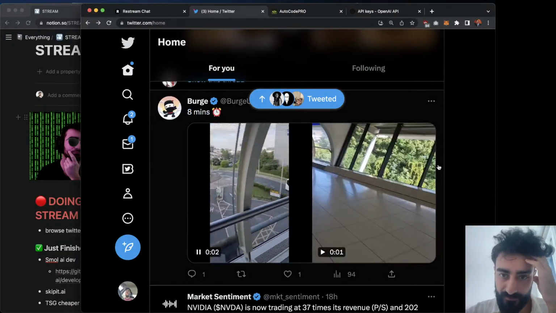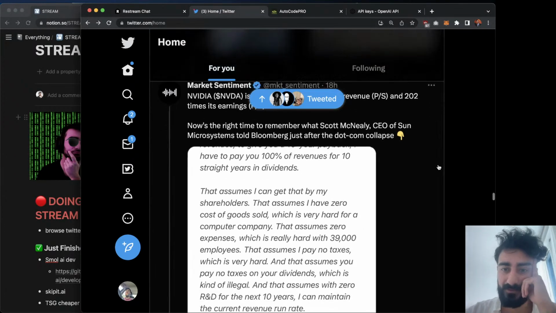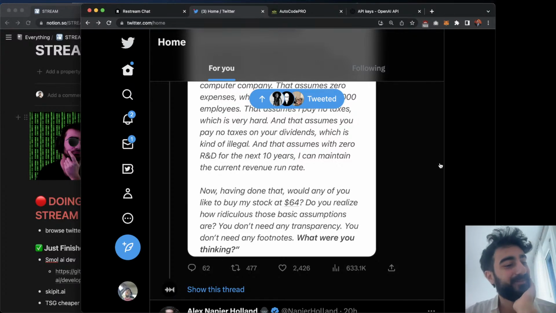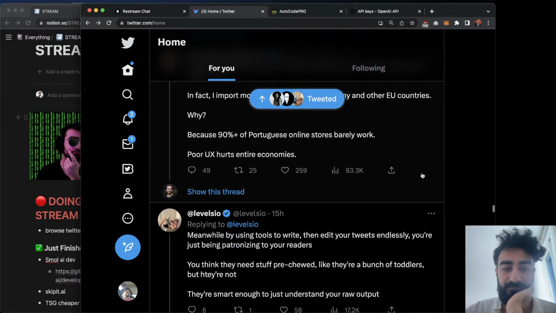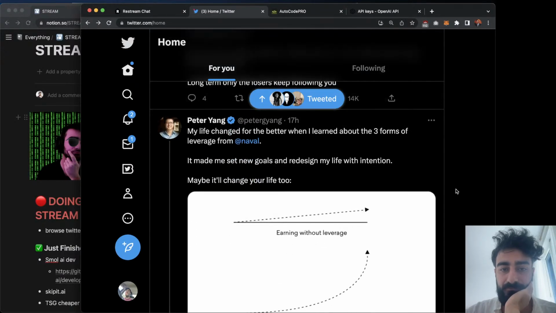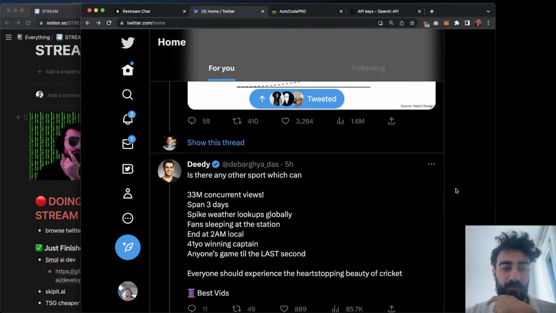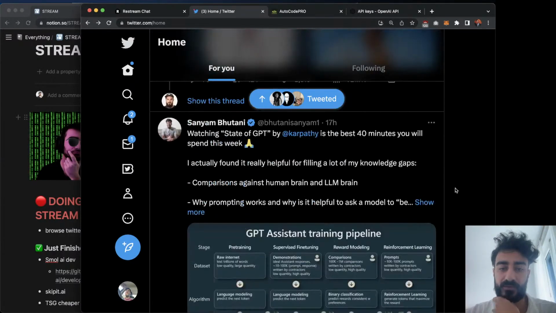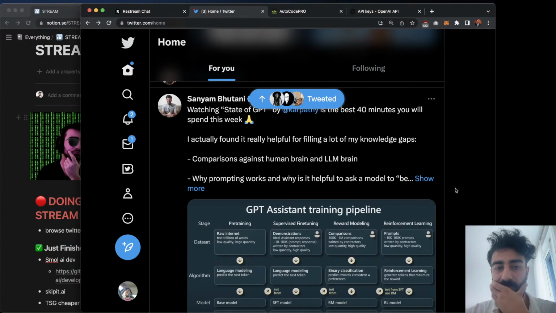Midjourney camera lens experiment. Nvidia is now trading at 37 times its revenue. Oh my god. Pacific Dome says, hey, Candy Crushers, how you guys doing? Doing good. Thank you for the comment, Pacific. Three forms of leverage by Naval. Where is the AI stuff? Watching State of GPT, best 40 minutes you'll ever spend this week.